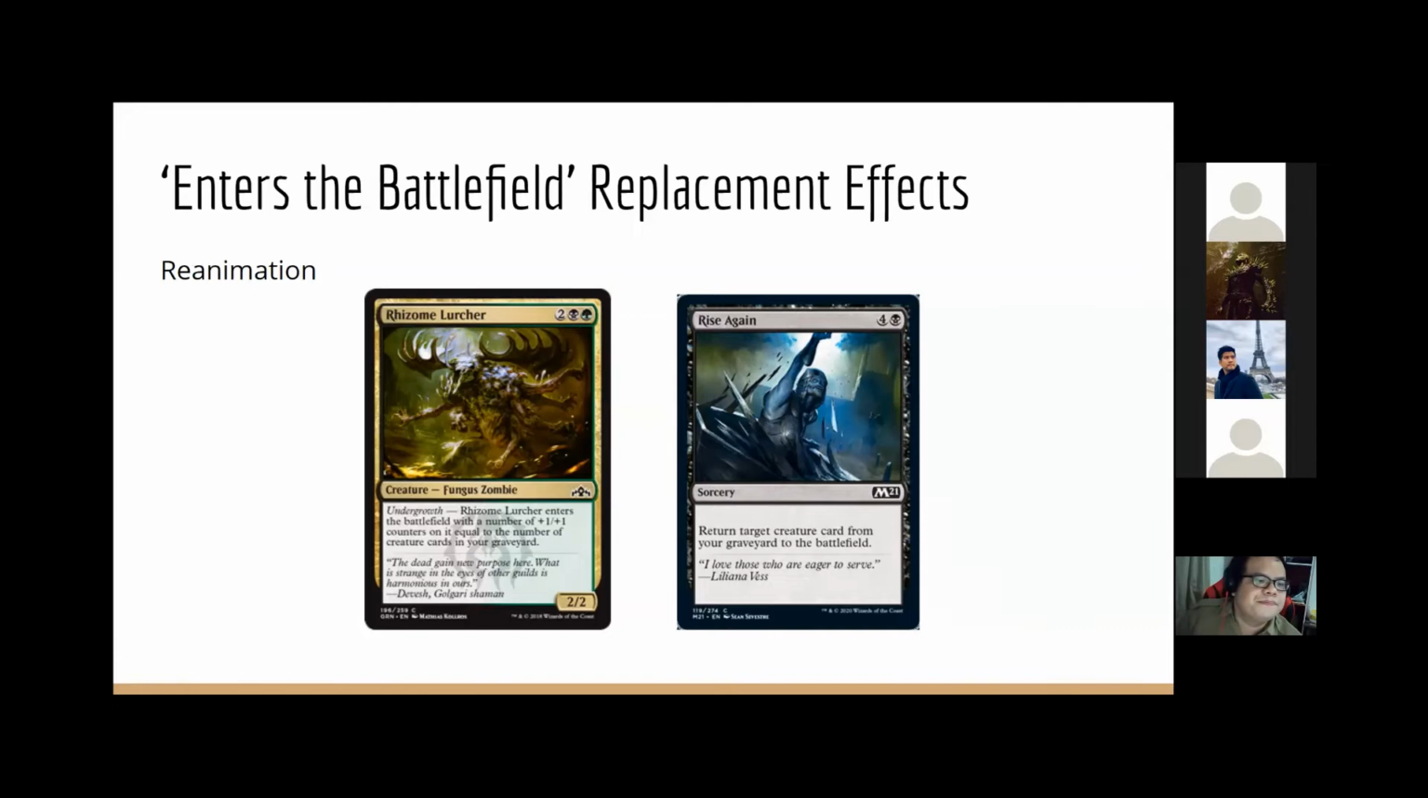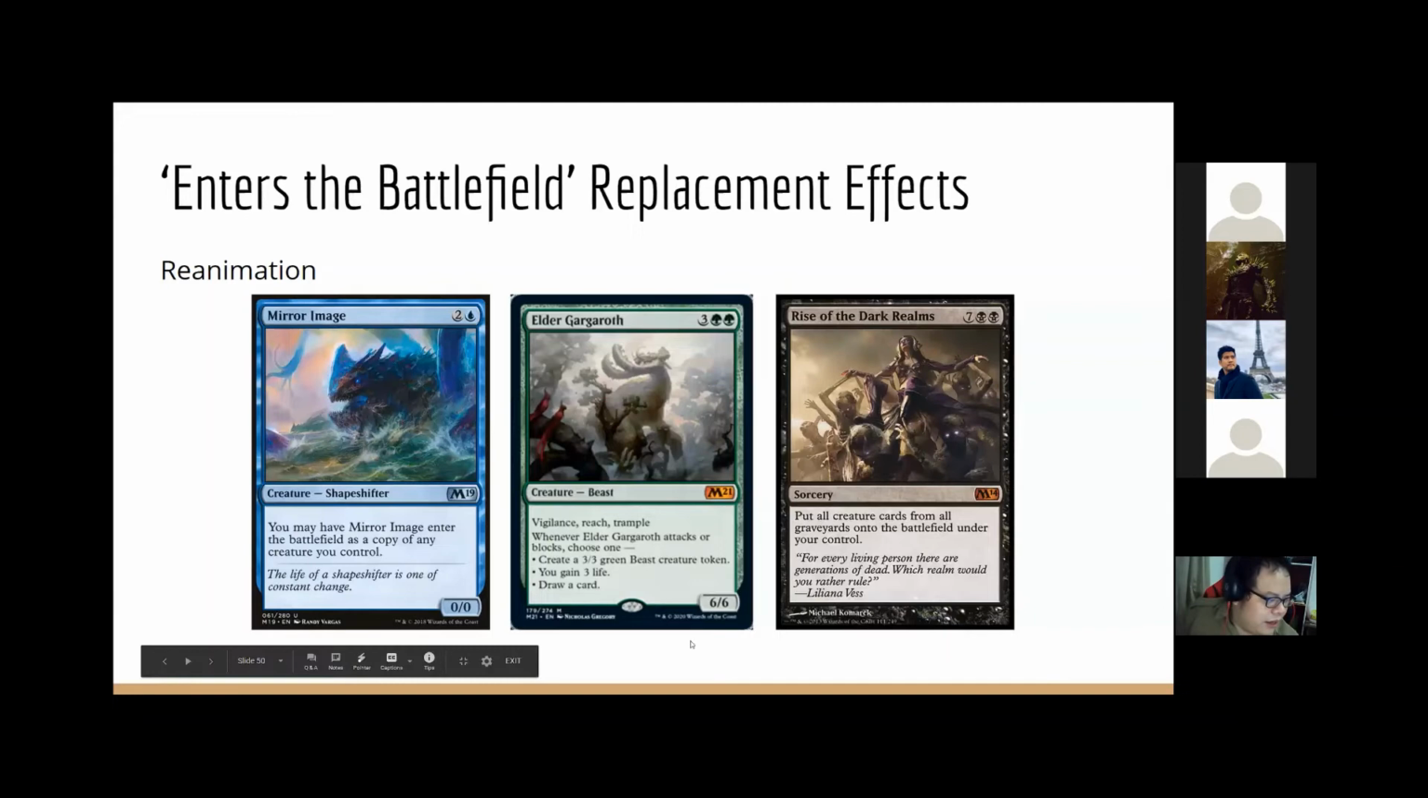If you look at this, you have Mirror Image and Elder Gargaroth in your graveyard, and you cast Rise of the Dark Realms. You'll return these two creatures onto the battlefield, let's say you don't control any creatures on the battlefield in the first place. So what happens here? Before Mirror Image enters the battlefield, it will check for any creatures on the battlefield for you to copy. If there are none, you cannot use it to copy another creature that you bring back with the same effect.